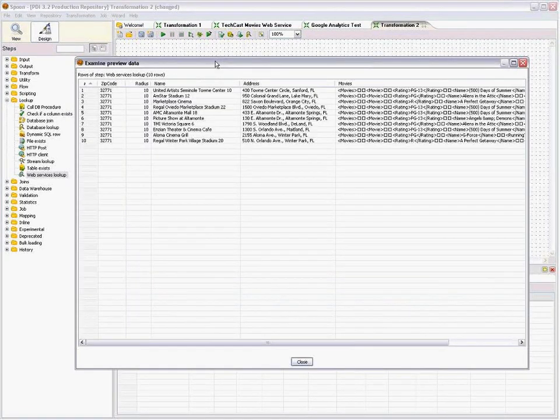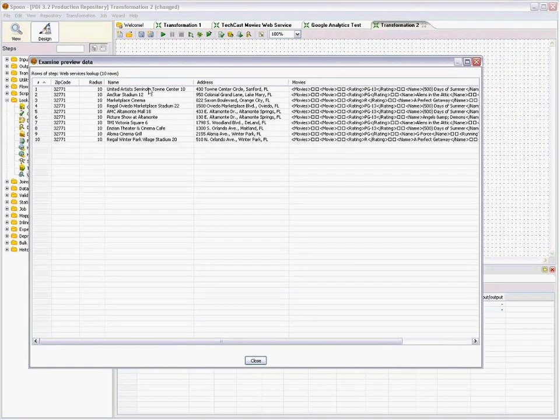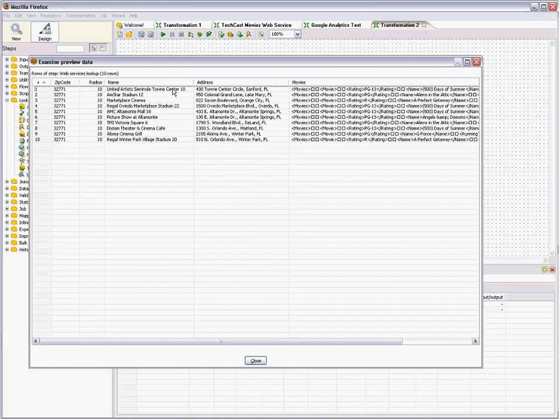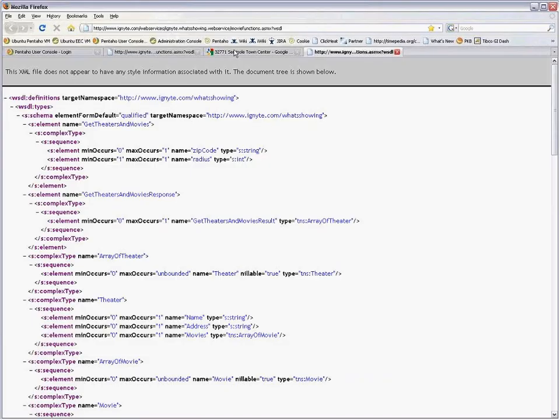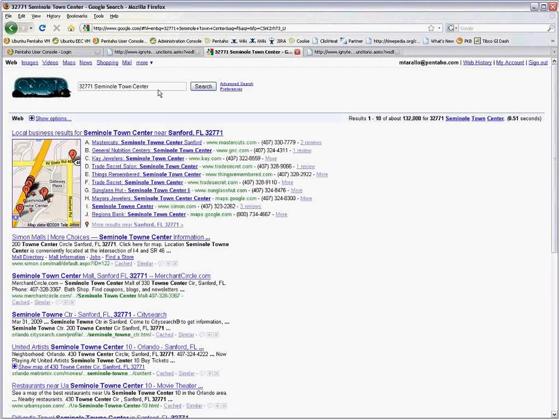So I'm OK here, and then I can preview the results by selecting the web service and clicking Quick Launch. And you see now the preview comes back. Here's the zip code, here's the radius, here's the name, and just keep in mind, again, demonstration purposes, you can see 32771, United Artists Seminole Town Center. What I did is I did a quick Google search to show you that this is not faked or staged. It is real. I just typed in that to show you this Seminole Town Center in Sanford, Florida. It's one of those movie theaters out there.